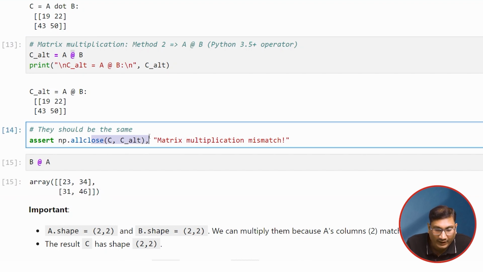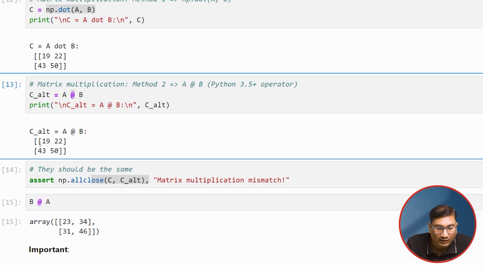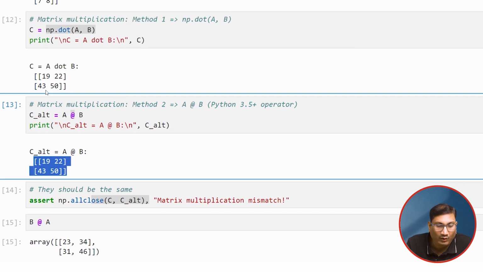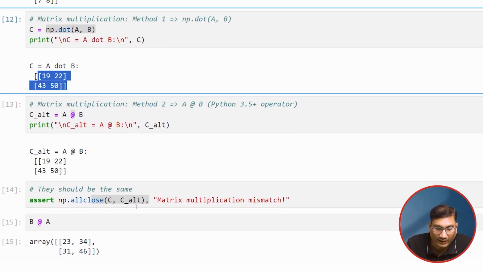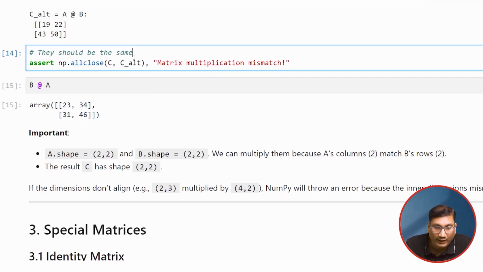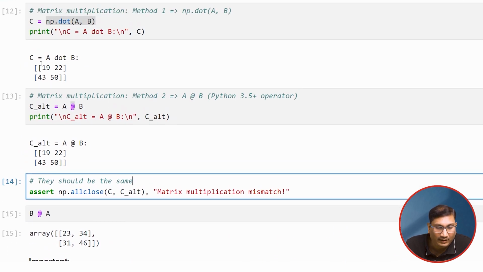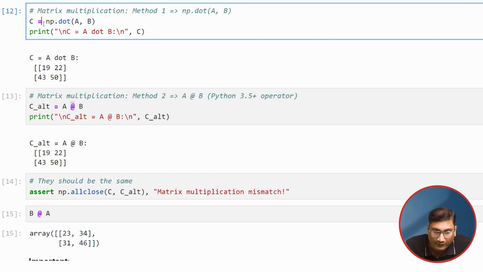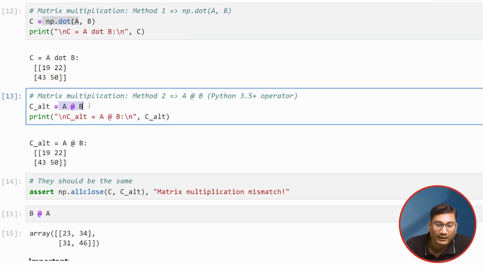Here we are checking whether all the elements of this C_alt are the same as all the elements of this C. Essentially, I am just checking whether these two matrices contain exactly the same elements. There can be small differences in terms of floating point approximations, but more or less all the numbers are close to each other. Since there is no error, the result you get by using the np.dot function and the result you get by using the @ operator are the same.